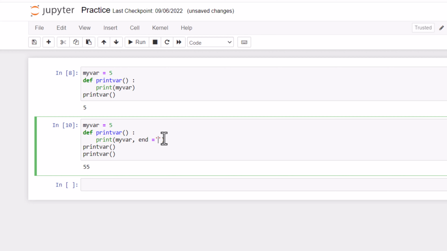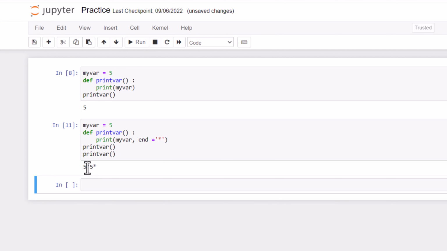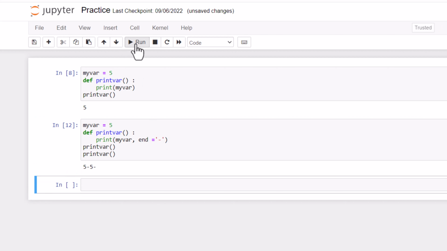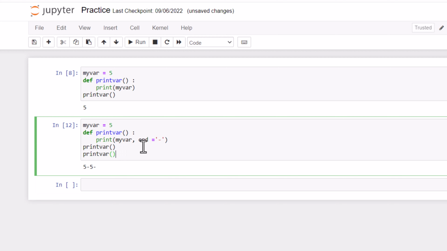And if you want to print any character inside this end parameter, then you can also do that. If you run, then each time it will print star. In the first call, it will call the print var and it will print the variable, then it will print star. Again for this call, it will again print the variable and at the end it will give a star. So if I give any other symbol like dash or underscore, it will print the dash or underscore. So here is our result.